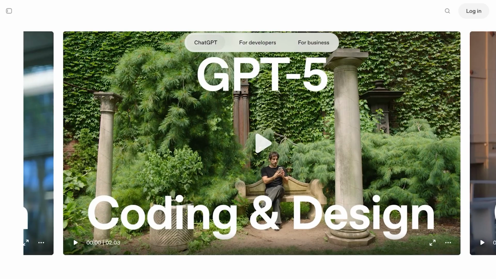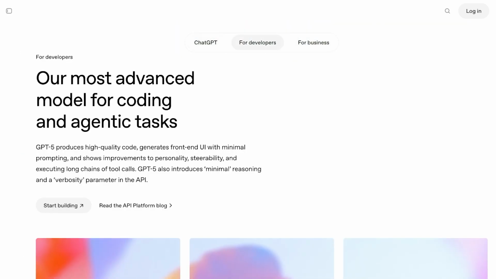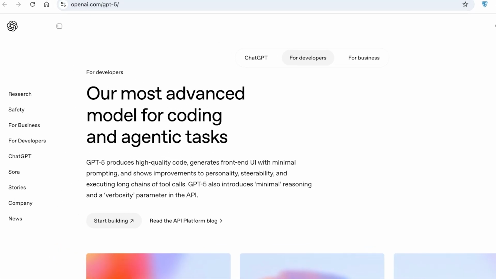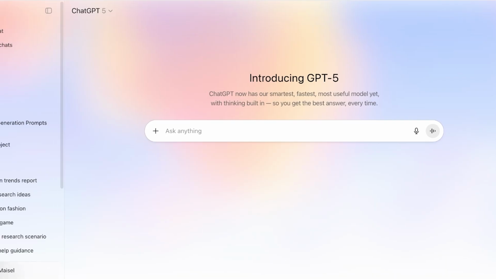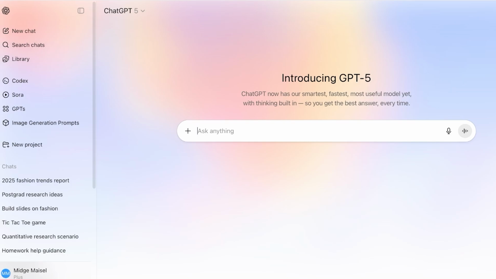So if you're looking to get started with ChatGPT, simply head on over to openai.com and sign into your ChatGPT account. And just like so, you have access to GPT-5, which is even available on the free version of ChatGPT. So what exactly should you be expecting?